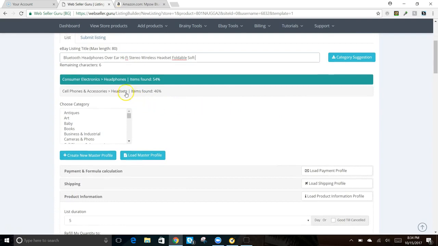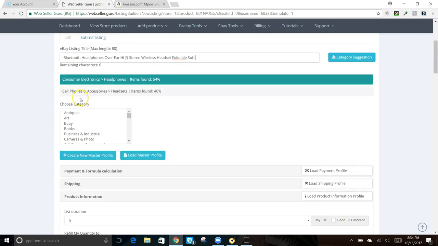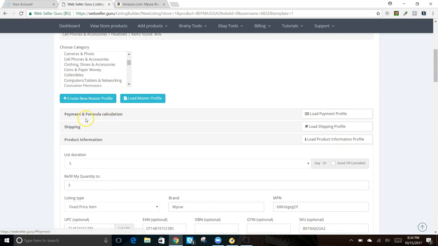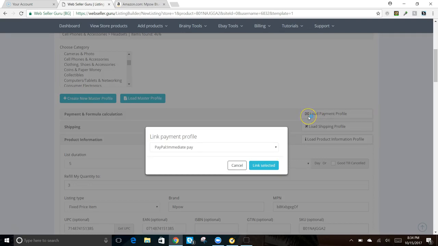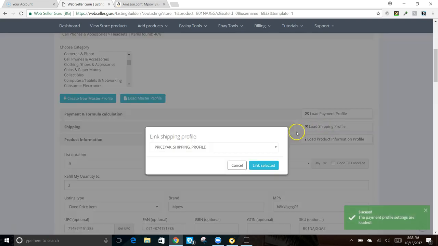But anyway, it puts you in the right category, or you could choose the other category. So I'm just going to leave consumer electronics headphones. I'll leave that alone. You can change your category here if you want. Now this you have to do. Payment and formula calculation. You need to load your payment profile, which you have to set up on here. And it's the same thing that is in your shipping policies and return policies on eBay. You need to link them. So you can do that here. Link it. You have to do this on every listing.